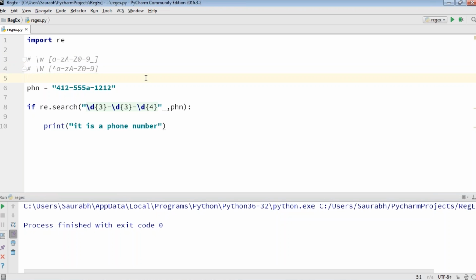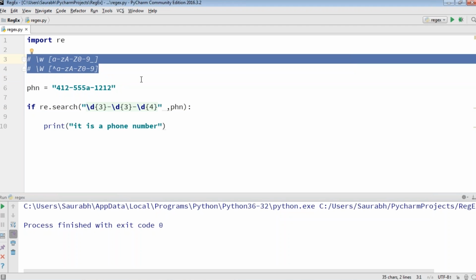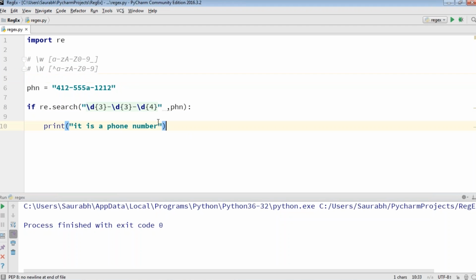Now let me tell you a use case of this \w as well. If you want to see whether a full name is a valid full name or not, what you can do is use \w at that time. So basically why I've explained \w is that this is how you can use it. Alright, I'll give you one more example.